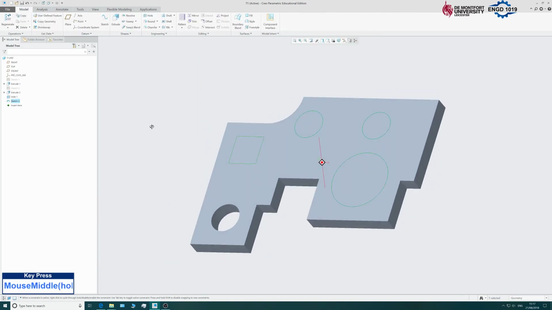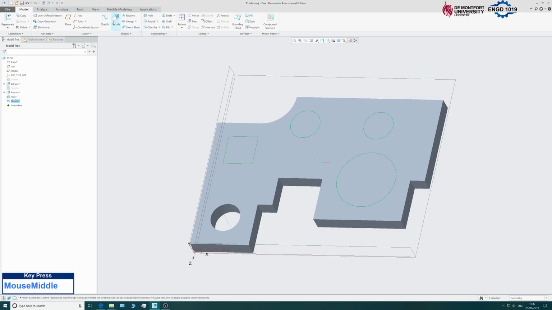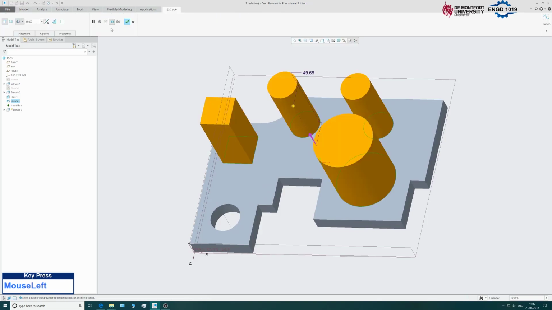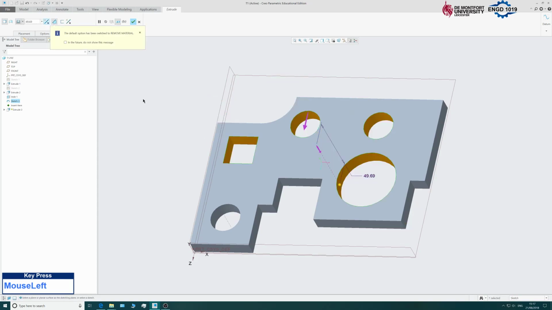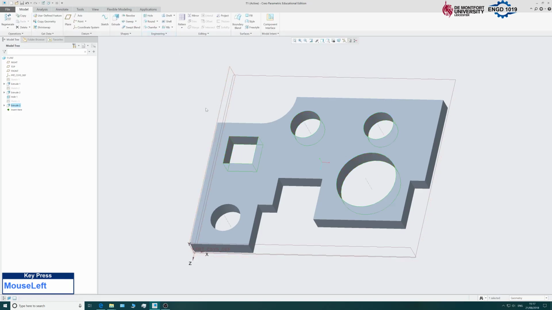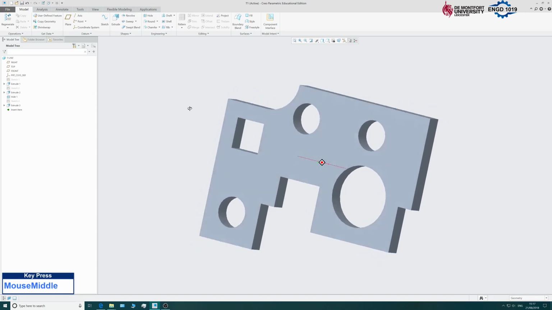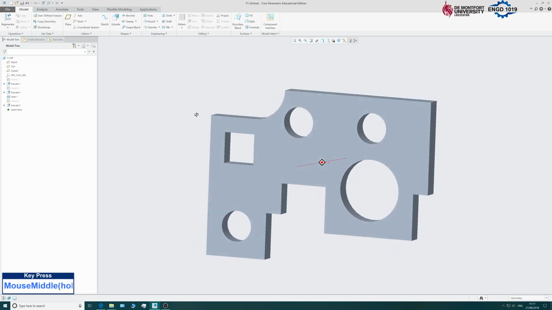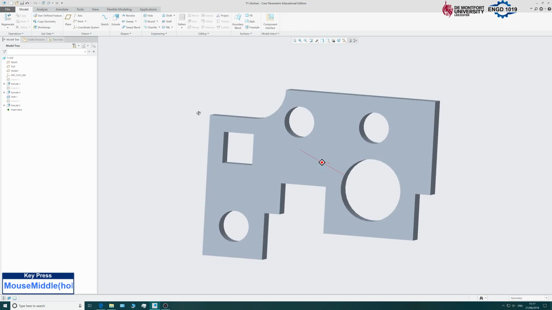And now obviously we need to remove that material, so we'll go extrude. And then we'll flip it back the other way. And this time it's automatically recognised that this material needs to be removed. But again, we'll set it so that it goes through all material. Okay, so that's the part created for tutorial 1.